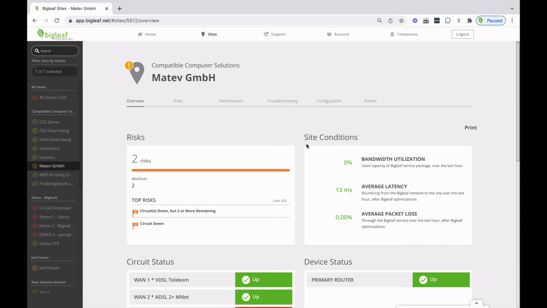Over here in the site conditions section, we get a snapshot of the current conditions of our site with the Bigleaf service in place over the last hour. Here we see our site's bandwidth utilization, average latency, and average packet loss. These numbers on the left are the quantitative measurements for each of those items.